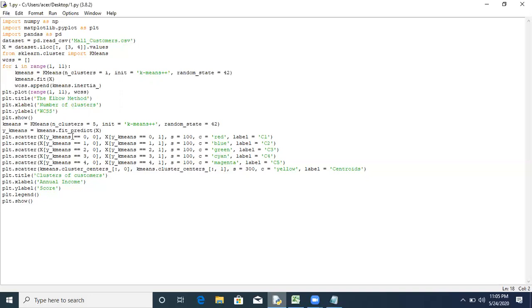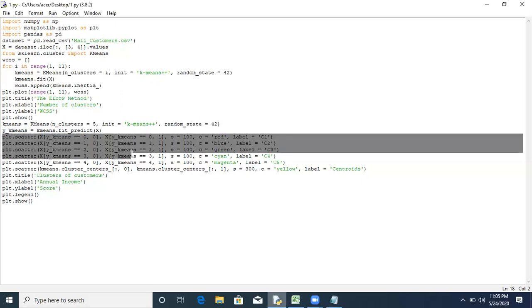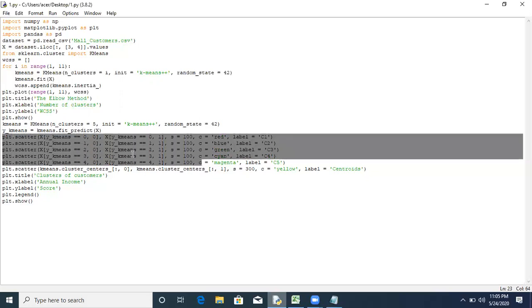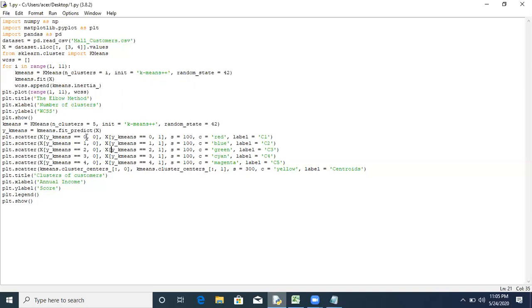And then next is the scatter. So plt dot scatter. This portion is used to plot our clusters. So the initial value is nothing but your cluster number. So cluster 0, cluster 1, cluster 2, 3, 4. Total 5 clusters, because we have defined the number of clusters as 5, and this 5 value is obtained from the elbow method.